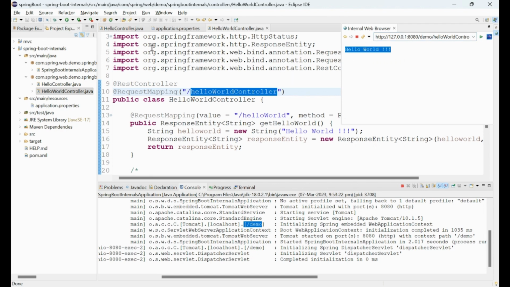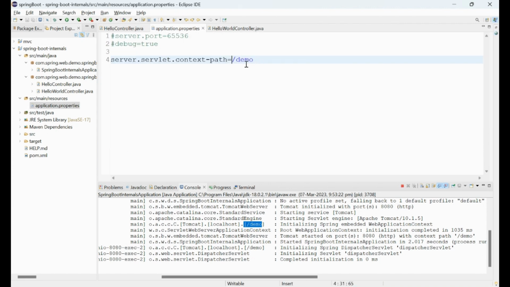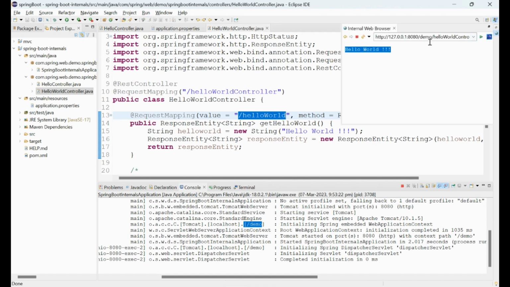So it works in this manner: first your dispatcher servlet path should be present. Then if you have specified anything at the controller level for the request mapping, that should be present, and finally the request mapping that is applicable for your method should be applied. So this is how you can actually configure the dispatcher servlet.